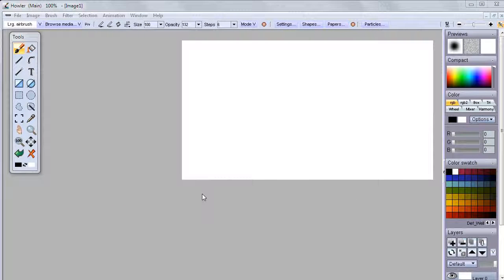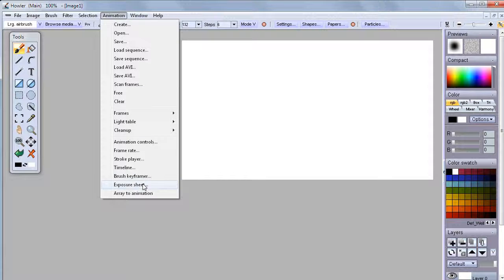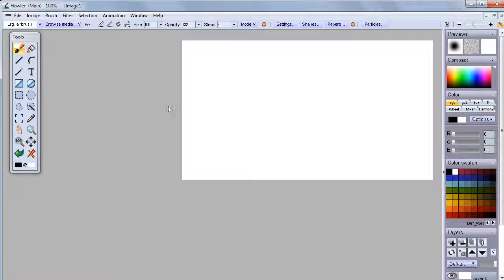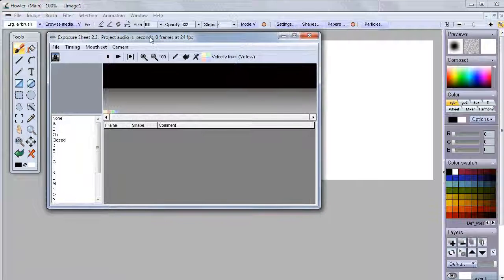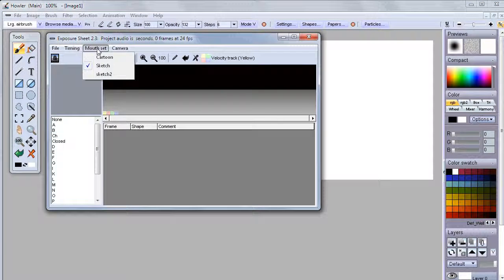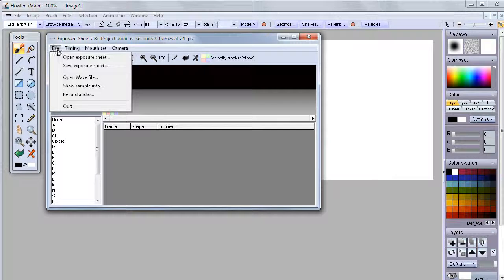Us, I want to show you a quick intro here to some of the new features of the exposure sheet. That's something that you may have seen before. It's accessible here in the animation menu, and there is some new stuff here, and in particular a new mouth set, and that would be the sketch too. So before we dive into that, I just want to run through a couple of very basic uses of the exposure sheet. What's it good for?